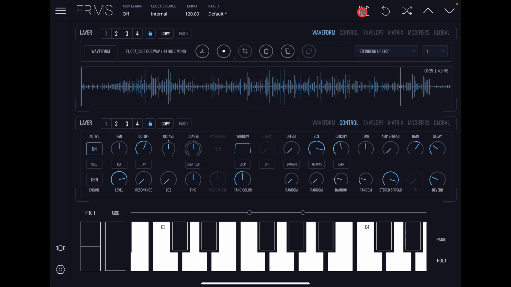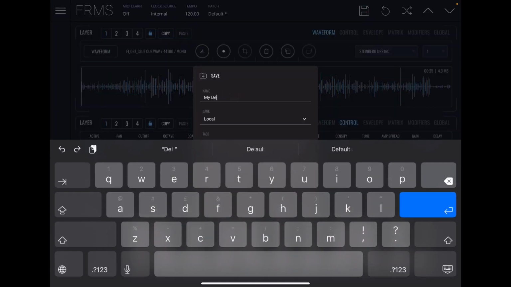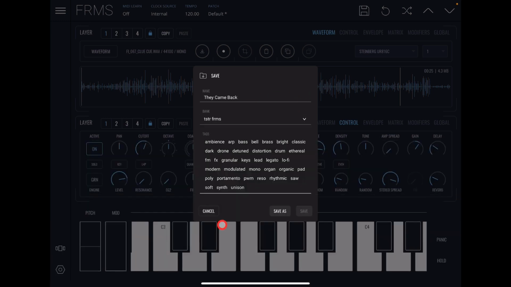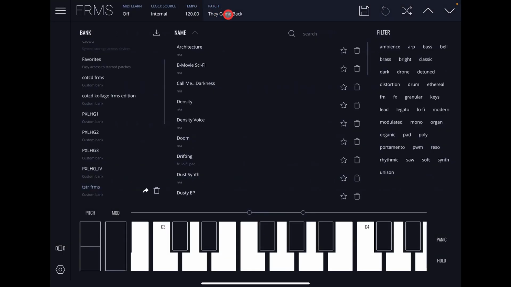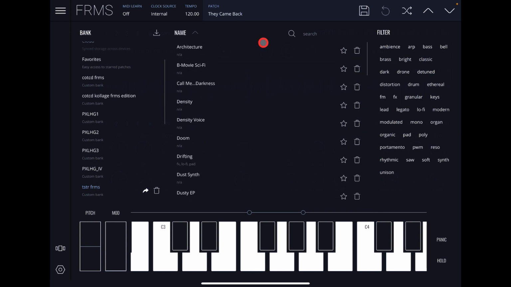And what I'm going to do is, while I'm here, I will save this as, I'll just call it They Came Back. Sounds like that's what they're saying. They came back. And I'm going to save it into my TSTR pack, which is going to be available real soon. From when I showed this initially to the Patreons, there were only a few. Now there's lots more still to be added. And that will be free to patrons or available to buy from Gumroad when it's released. Anyway, right, let's crack on, shall we?